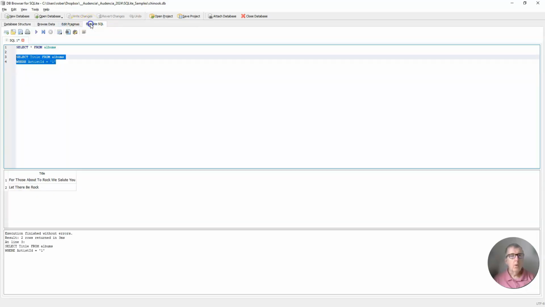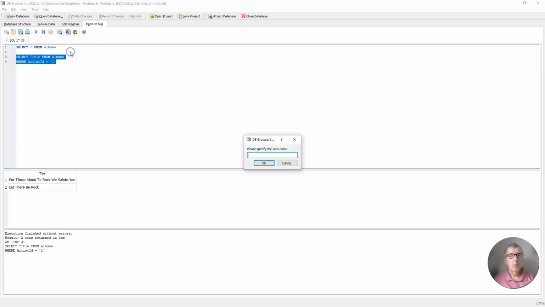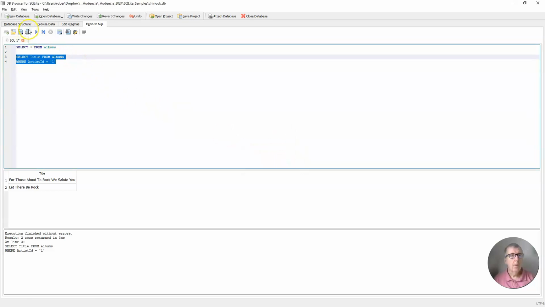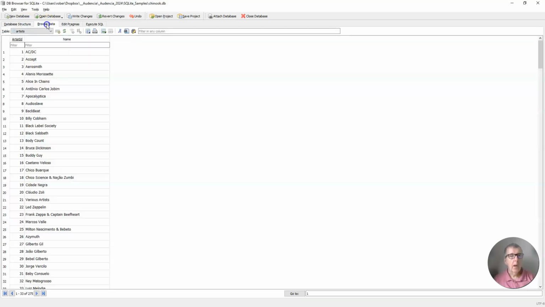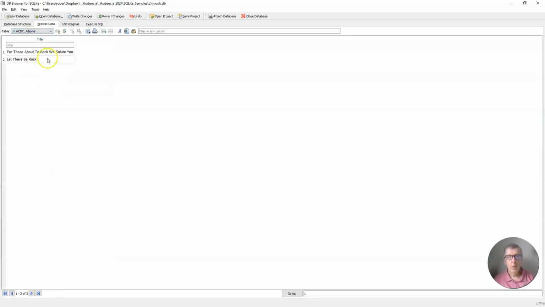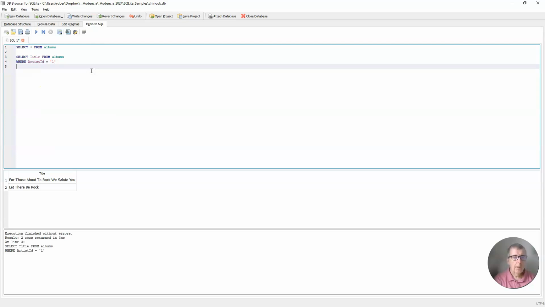So I will use the result of my SQL query and save it as a view. Save the result as a view, and I will call it ACDC albums. The view has been created. So if I go in my database structure now, I've got a view which I can browse like any other table, and I can even query it as a table.